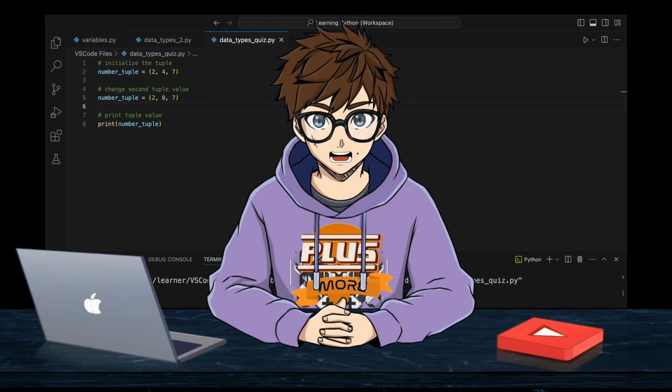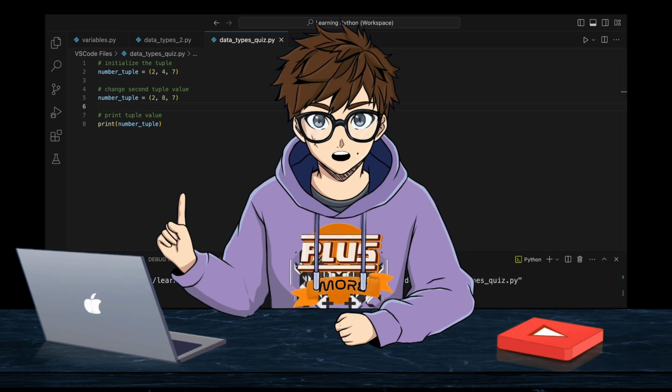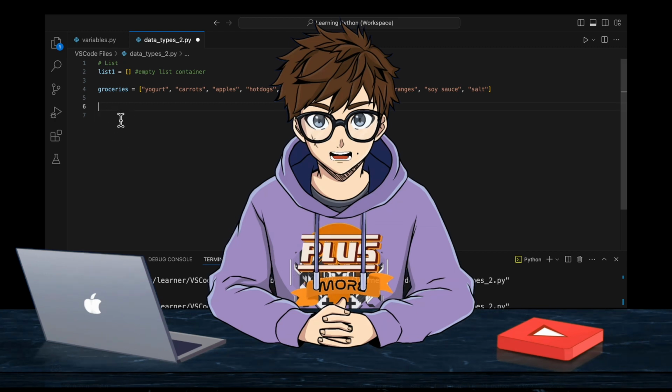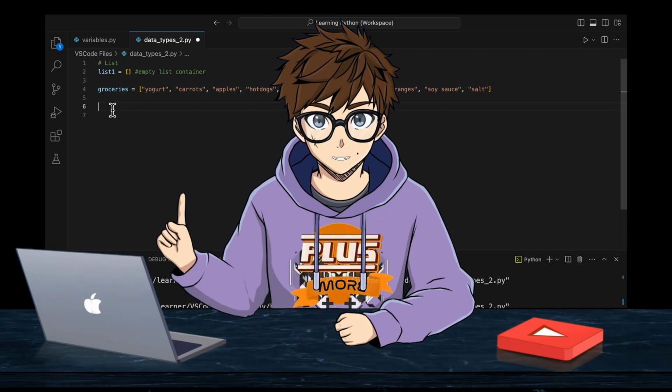And there you have it. We've covered lists, tuples, and sets in Python. Each of these data types has its own unique features and use cases, so feel free to experiment and incorporate them into your Python projects.